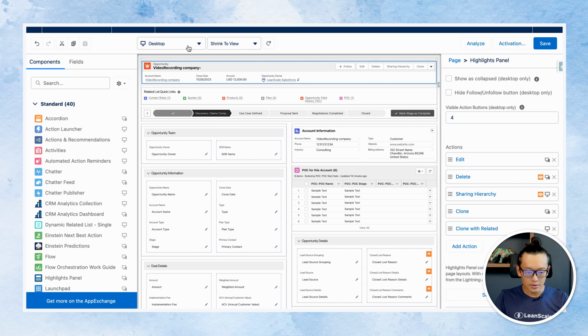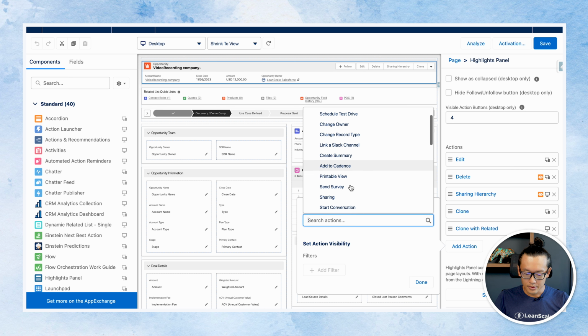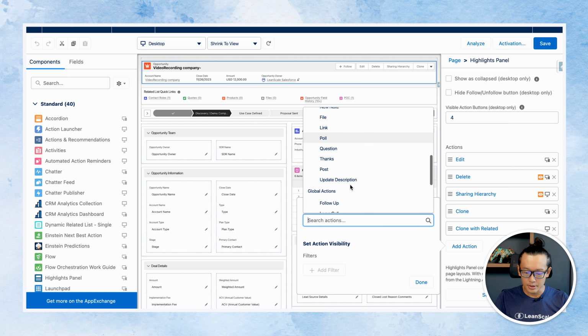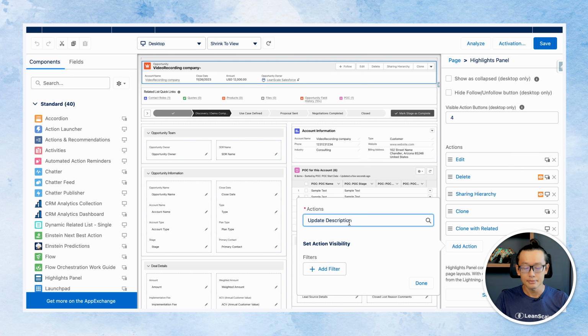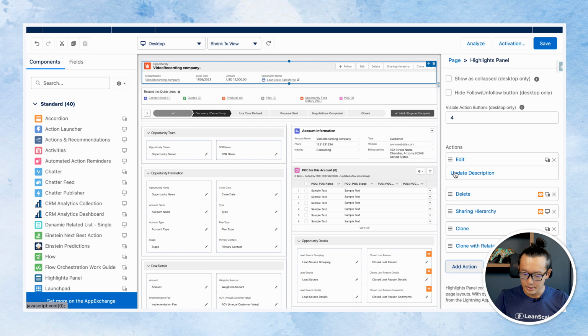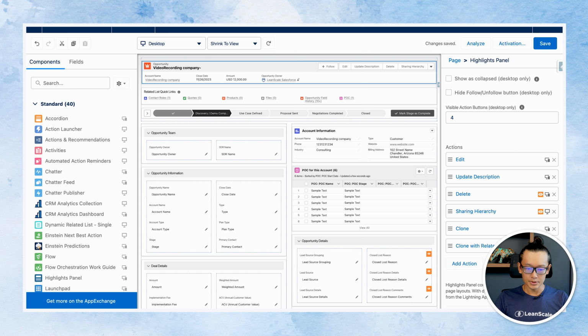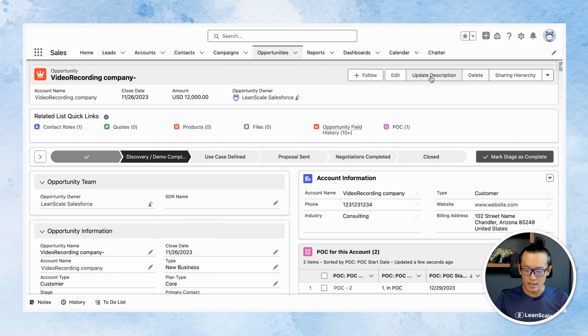Once that's done, you go back to your opportunity record page and choose a new action next to the existing buttons that are already here. So when choosing the action, we have the Update Description we just created, and click done. Place it wherever you feel it's best placed. Save. Once it's saved, refresh your opportunity page and it populates right here.